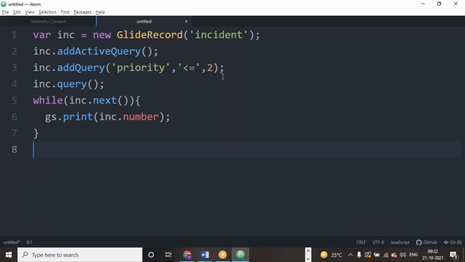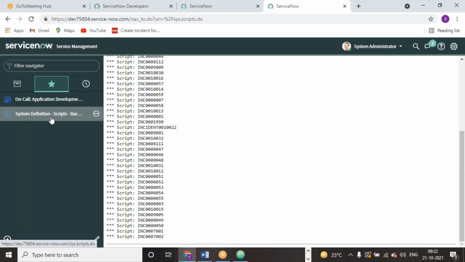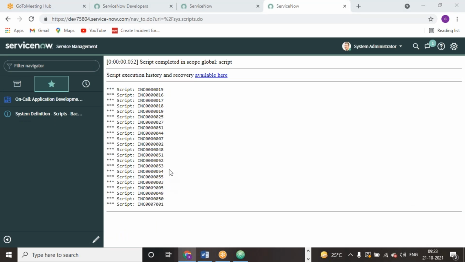You tell me, guys, what does less than or equal to 2 mean? Priority 1, 2, 3, 4, 5. 1 is critical, 2 is high, 3 is moderate, 4 is low, 5 is planning. Now I want to print all the tickets where the priority is 2 or below. Below means only 1. So this time it's printing only priority 1 and 2 tickets, where the priority is less than or equal to 2.